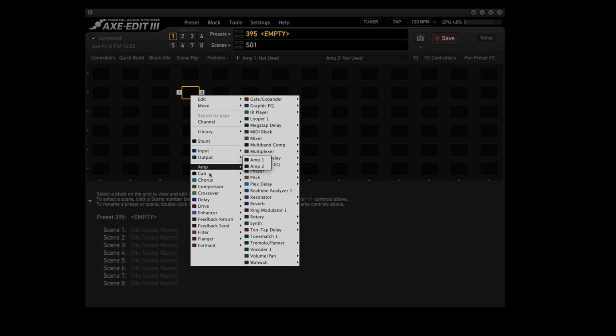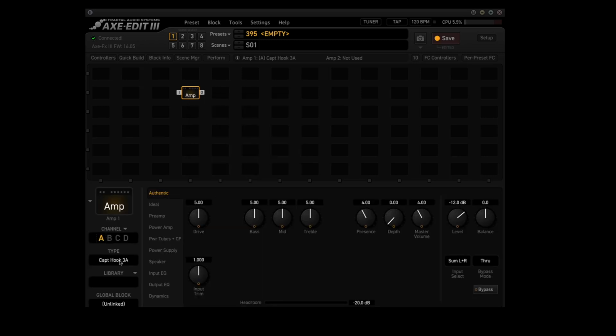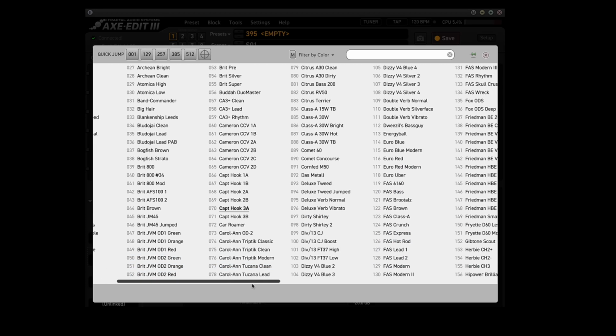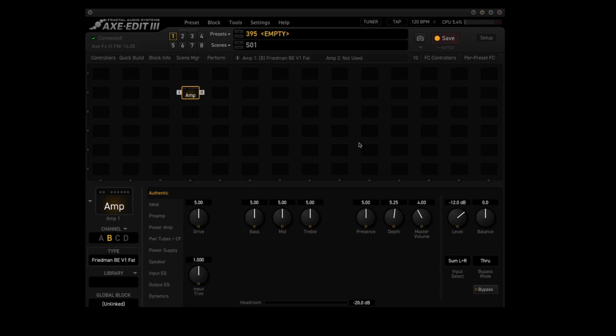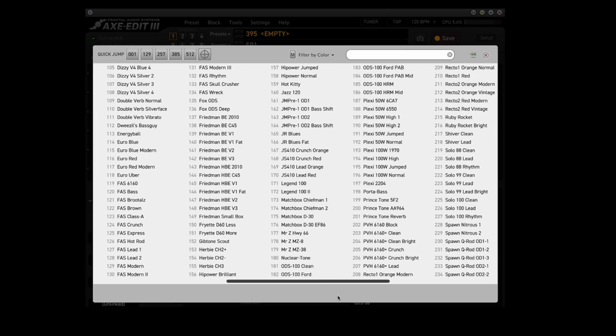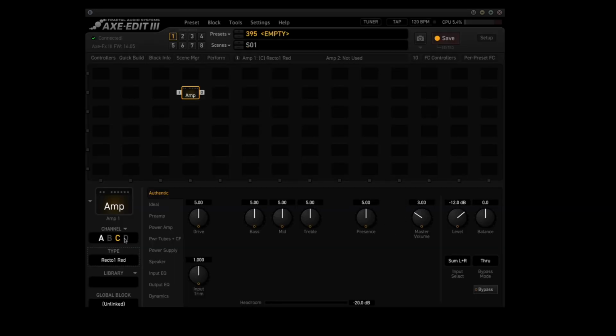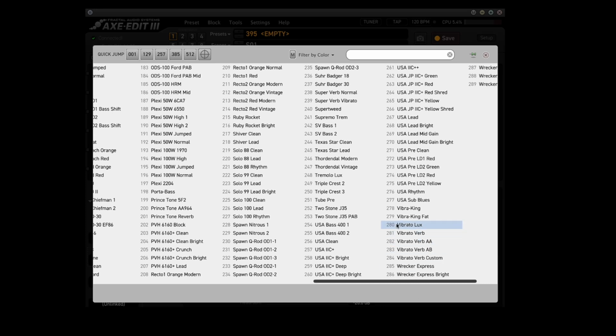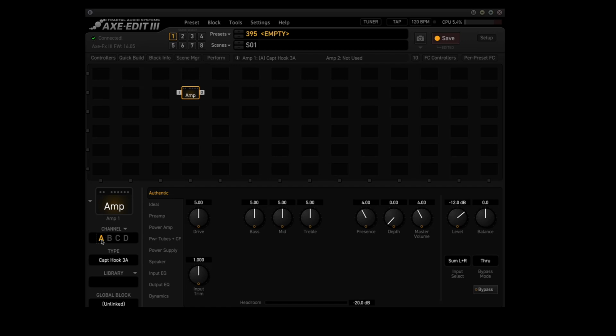All right, let's get an amp block up here. And let's see here. Let's use number 70 in A. And let's go with 140 in B. Let's go with 210 in C. And then let's go with 280 in D. So we have the Captain Hook 3A in channel A, the Friedman BE-V1 Fat in channel B, the Recto 1 Red in channel C, and the Vibrato Lux in channel D.